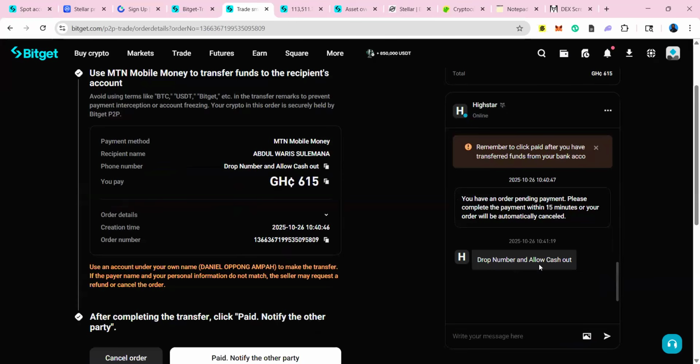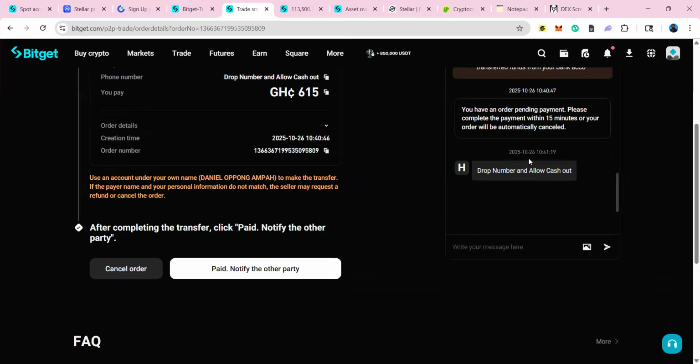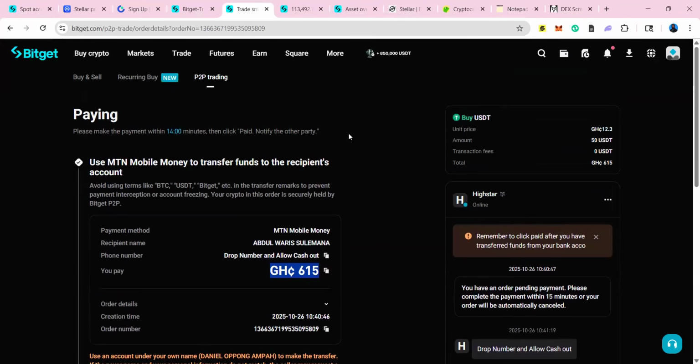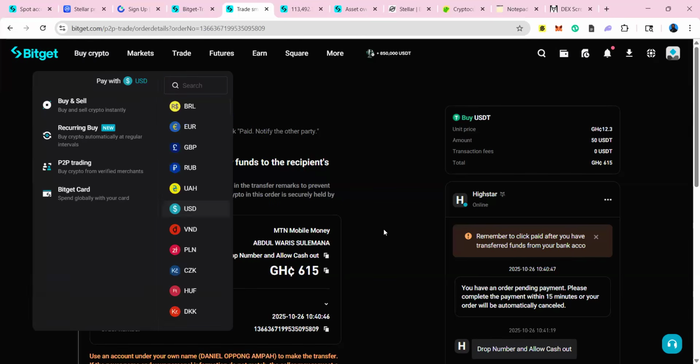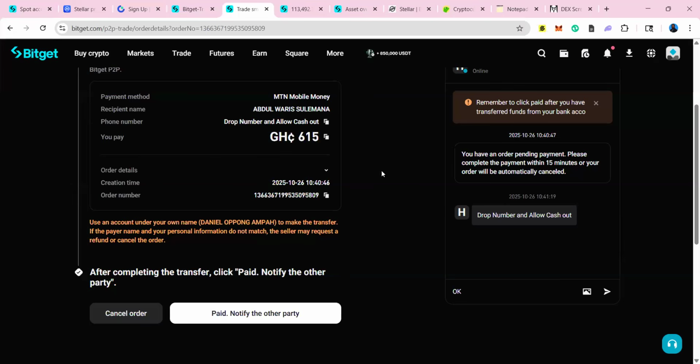Okay, so this one is allowing cash out. So I don't need to pay to a mobile money number. So he just sent me a message, drop number and allow cash out. Then I'll say, hi. Okay, let's say I'm going to allow cash out. I'll say, okay, I am allowing cash out. Or you can just type, okay, that's all. And then you send. And you allow cash out. You take out $615. And then the equivalent amount, which is $50, will appear in your BitGet wallet. When it appears in your BitGet wallet, you simply go to buy crypto, and then you do what I did with the XLM thing. So that's how you buy a crypto.